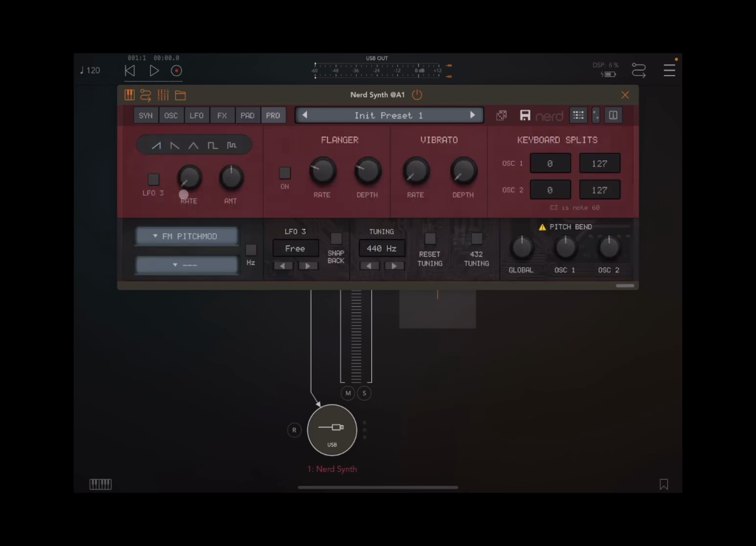And the Pro tab is great. You have an additional LFO, free, waveform again, rate, amount, and the different destinations here, same parameters as LFO 1 and 2. Of course, you have here the option of running free mode, restart, one shot, up shot, free, snap back. Of course, you can change the overall tuning here. You can reset the tuning. You can go to 432 tuning.